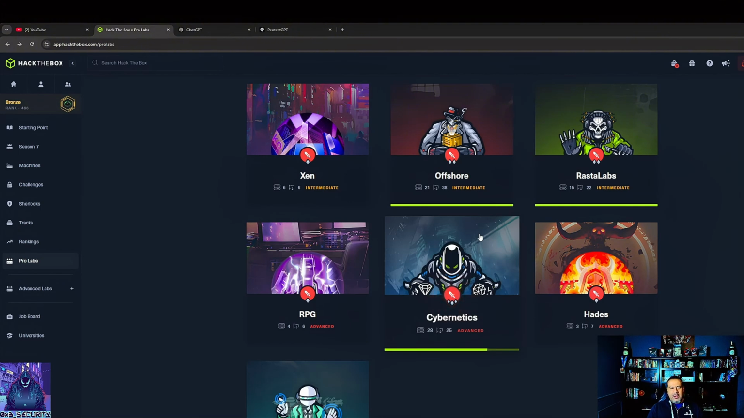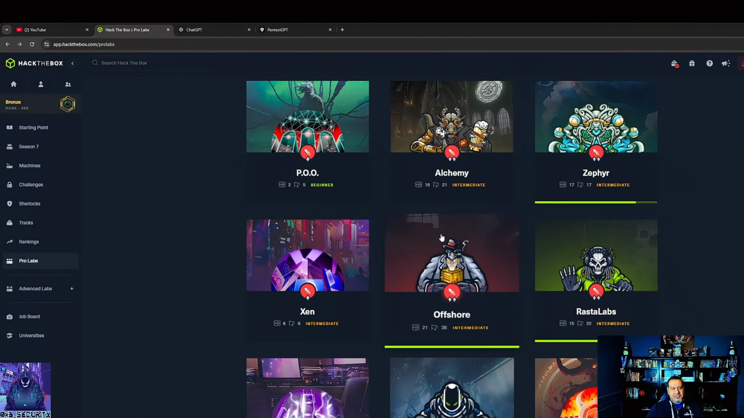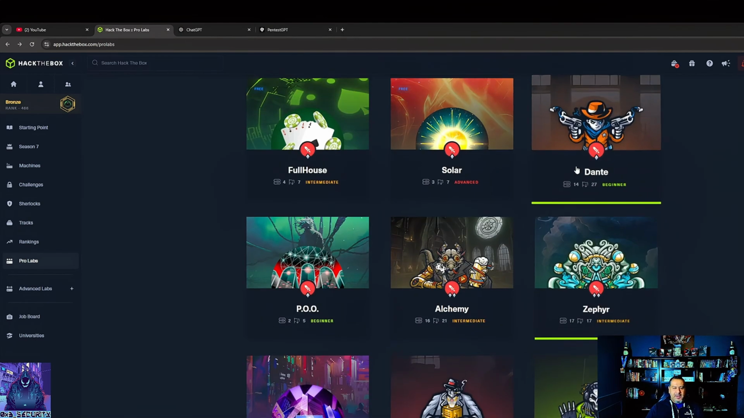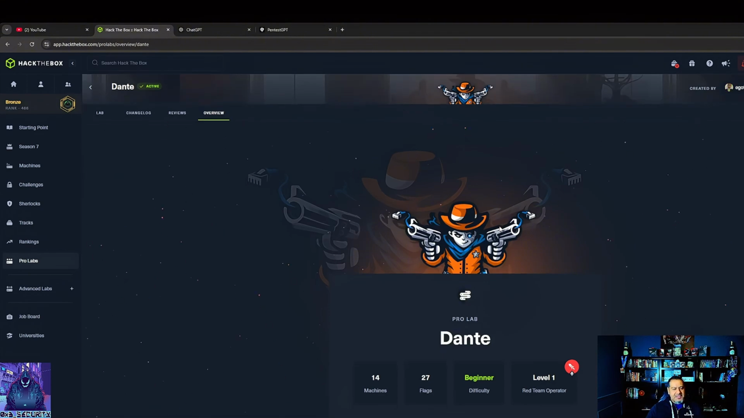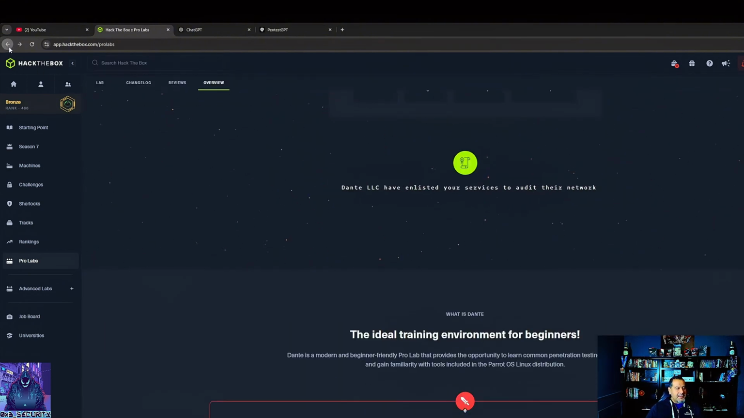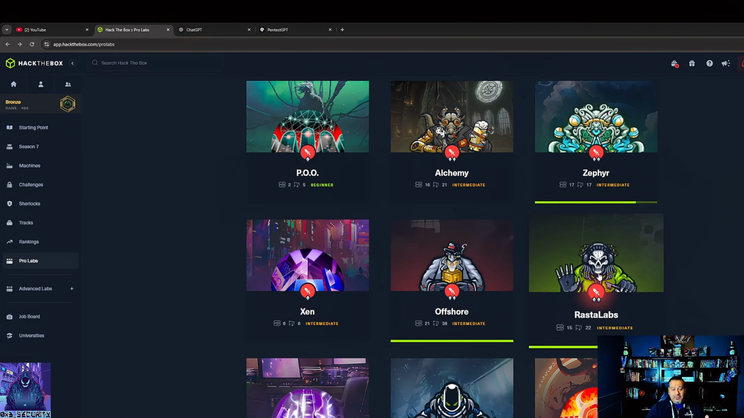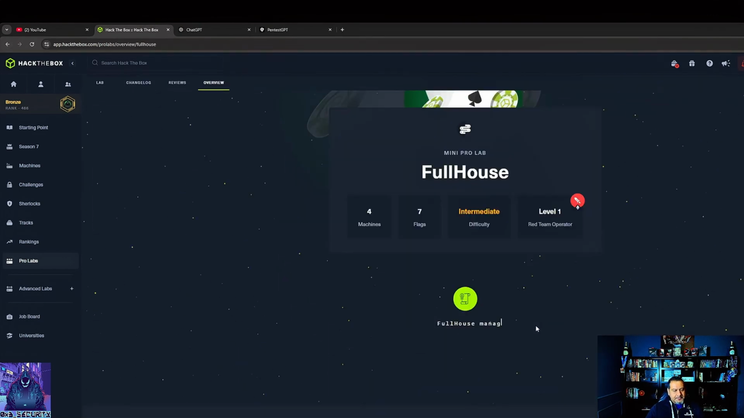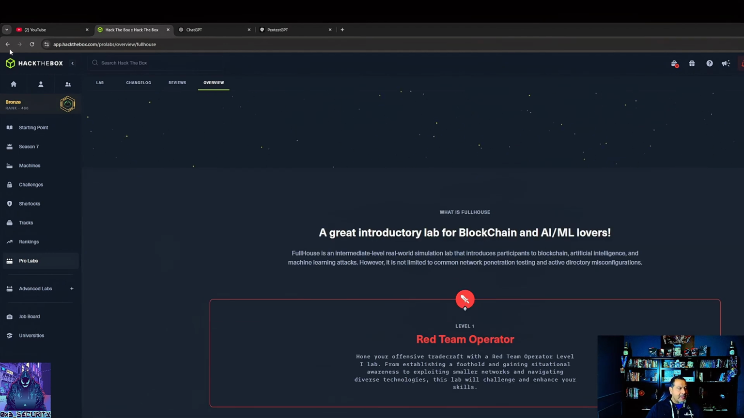Again, if you're going that red team, pen tester, offensive security route, look at this as an ROI, and each one is a little bit different. Again, they help you build that basic foundation knowledge base. Again, OT, your basic engagement Pro Lab. Then you got your C2s. And then on this one, Full House, you got your blockchain and AI.